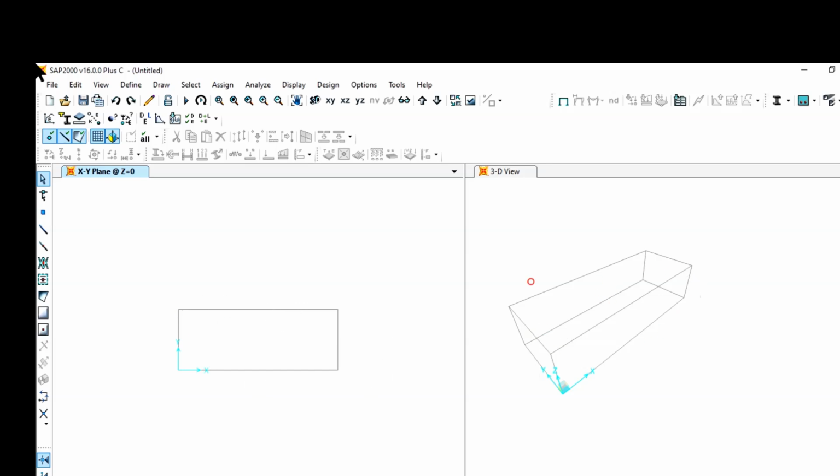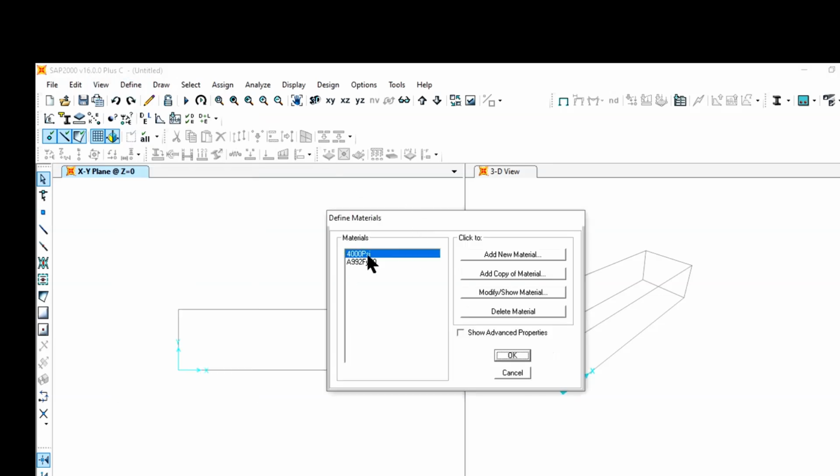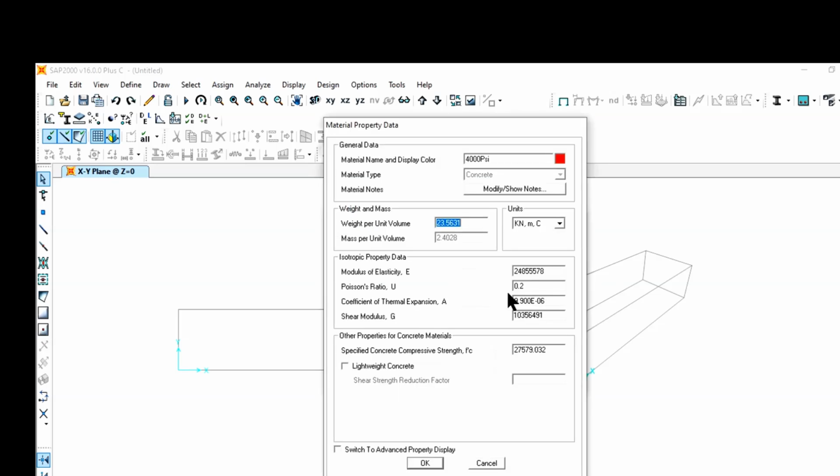Now it's time to define our materials. So we press here define materials. We are given the default imperial names here, but we can change it. So 4000 psi is for the concrete, but we will change it. And we say modify materials. And we change it up here, and we may call it concrete.